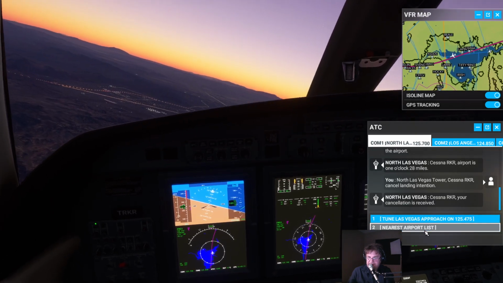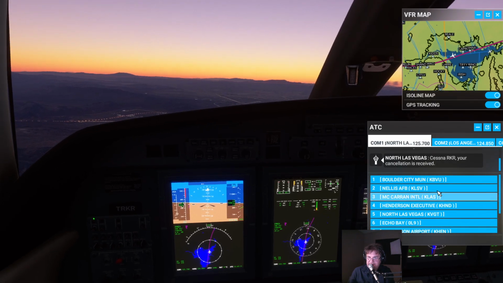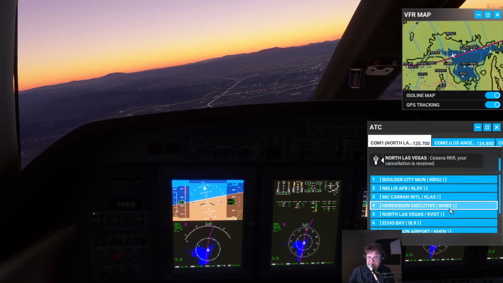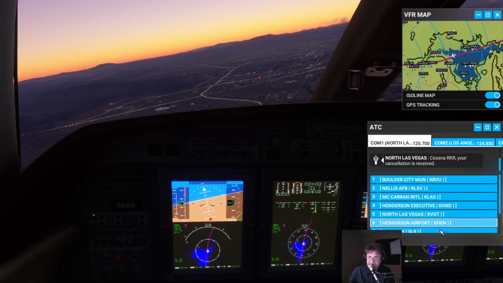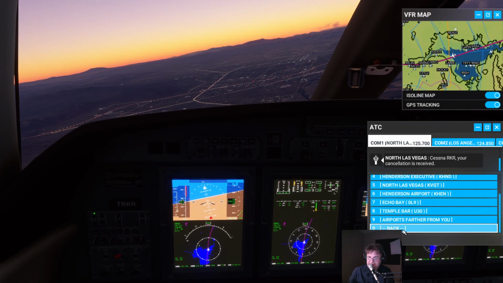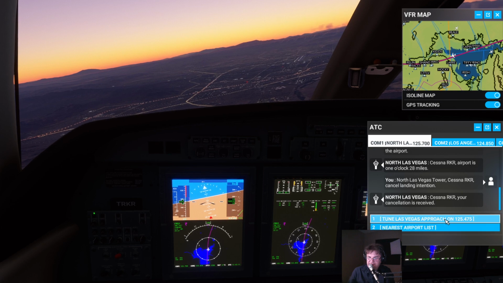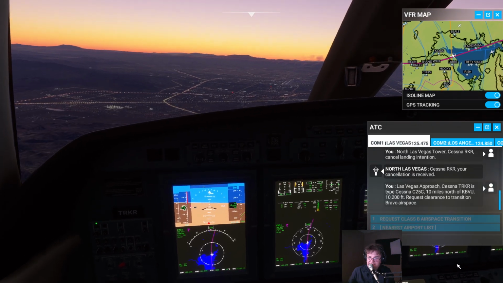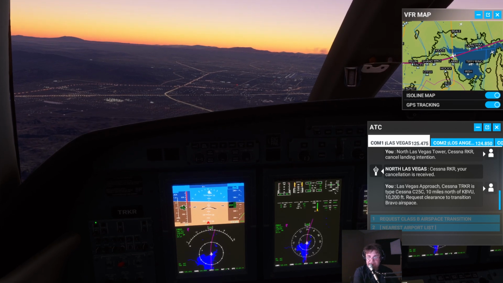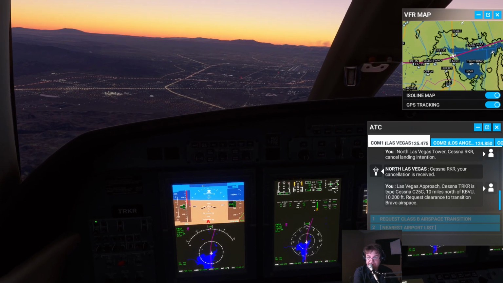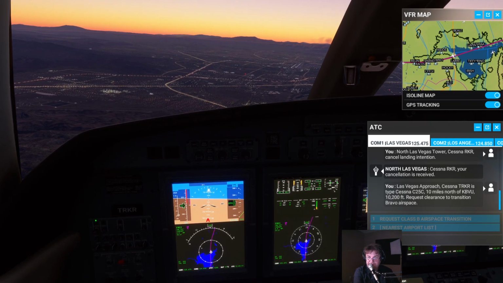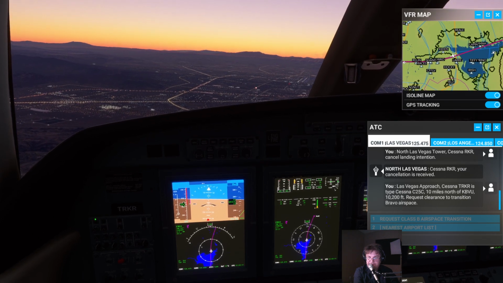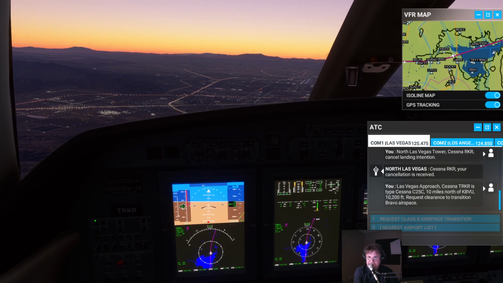Let's see. Nearest airport list. North Vegas. What's the actual Vegas? Back. Las Vegas approach. Request class Bravo transition. Las Vegas approach, Cessna Tango Romeo Kilo Romeo is type Cessna C25C, 10 miles north of Kilo Bravo Victor Uniform, 10,200 feet. Request clearance to transition Bravo airspace.